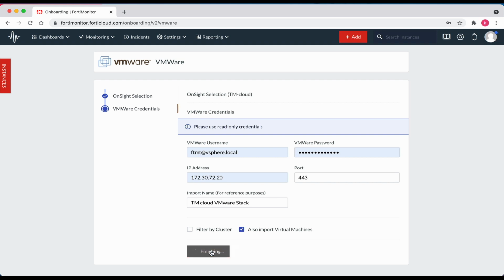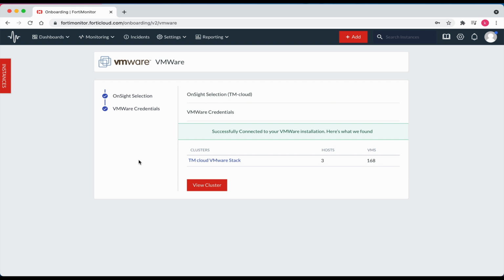This process is going to take a few minutes depending on how many virtual machines are in your VMware stack. Let's come back when this is complete. The process is complete. We can now view what the FortiMonitor on-site vCollector has found. The discovery found 3 VMware hosts and 168 VMware instances. Let's click on the View Cluster button to view more details.